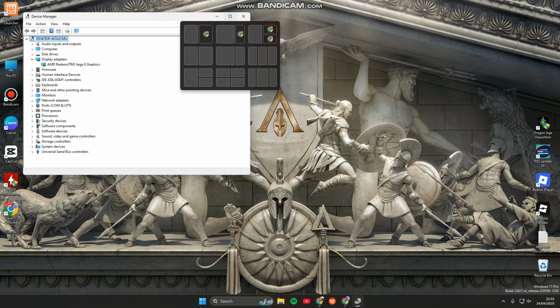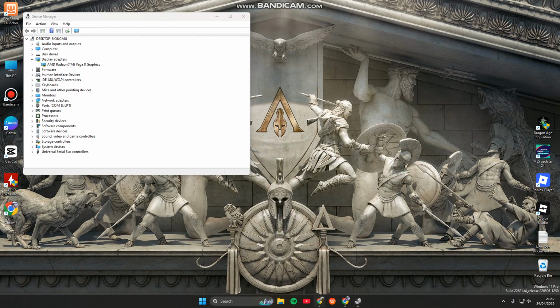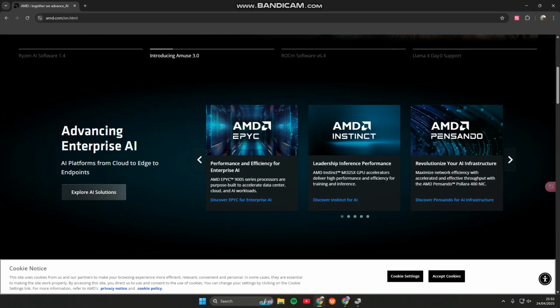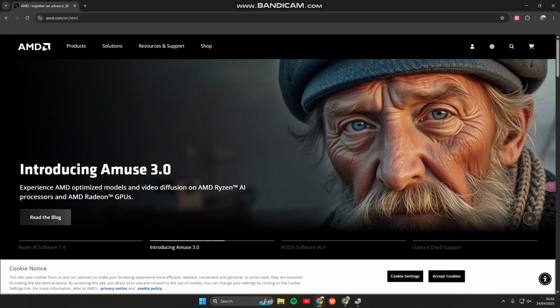Next one, you can just download the right drivers manually. Since Auto Detect isn't working, let's just install the driver manually. You can go to the AMD website and enter your GPU model here.